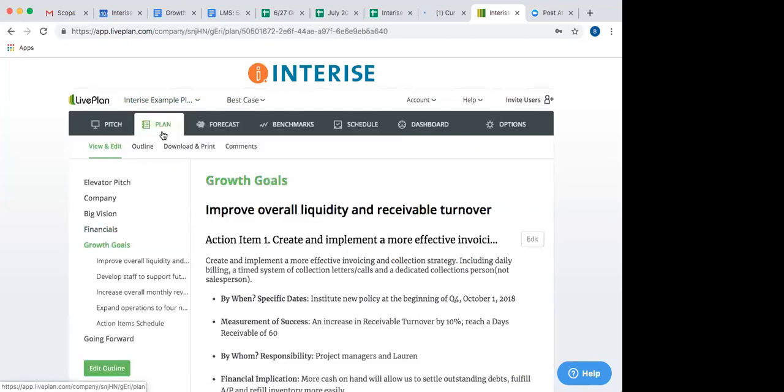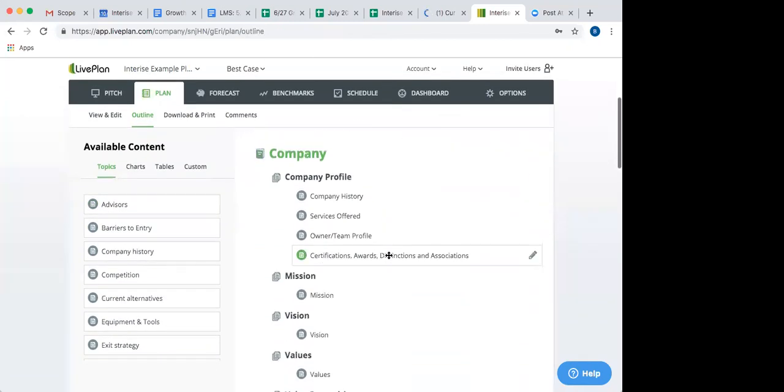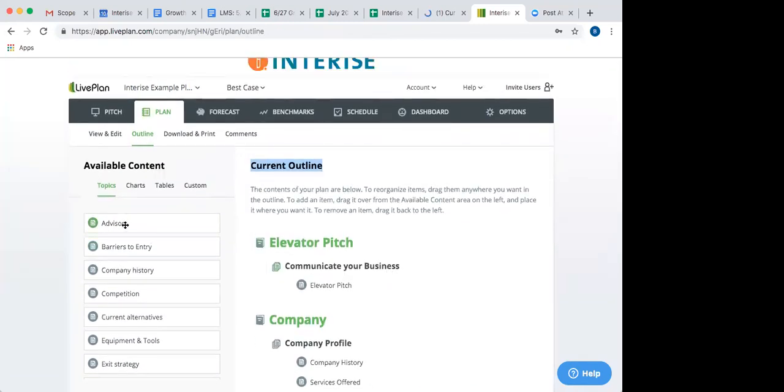So the plan tab at the top is really where a lot of the work will be done. Just so you can know, you can also make adjustments to this outline. So you can come to the outline section and you can add things to this. We're not saying what we've put here is the only thing that can exist here. So as you can see right here, this is our current outline. This is the template that we've created here. But you can add things, it's just drag and drop.